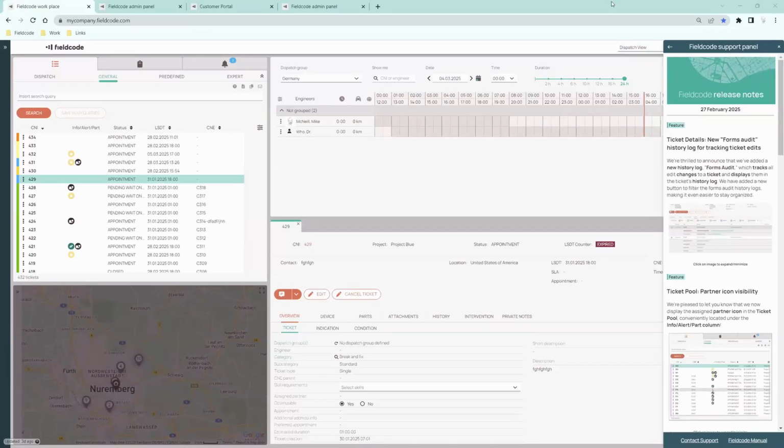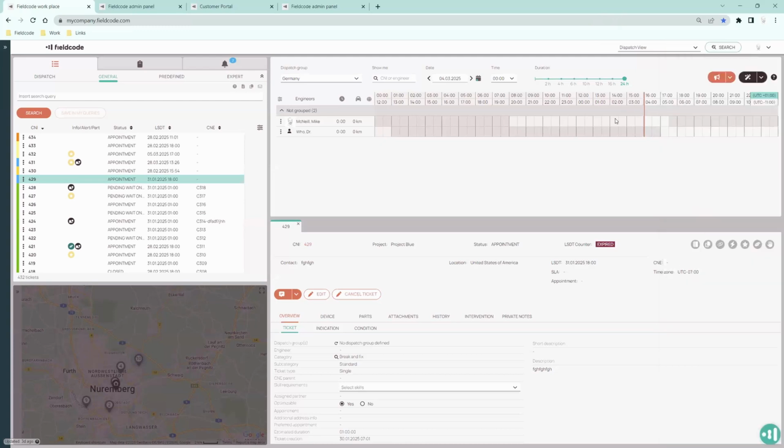Hi, as said, my code here, account manager at Fieldcode, and we're going to go over the release from last Thursday, 27th of February. So jumping right in here, this first one, forms audit.